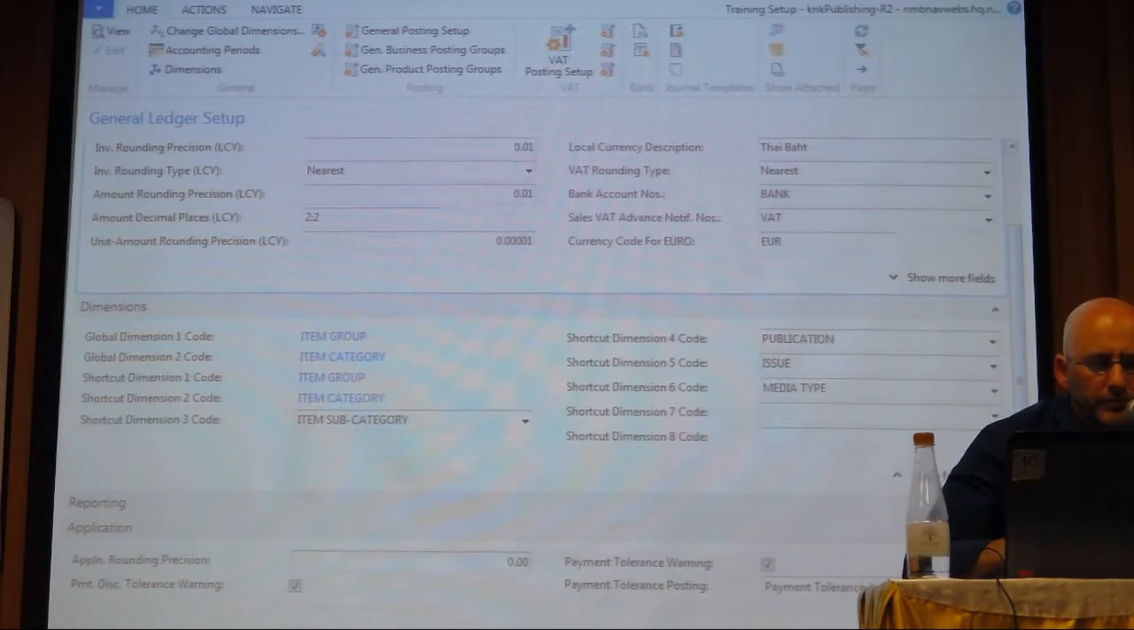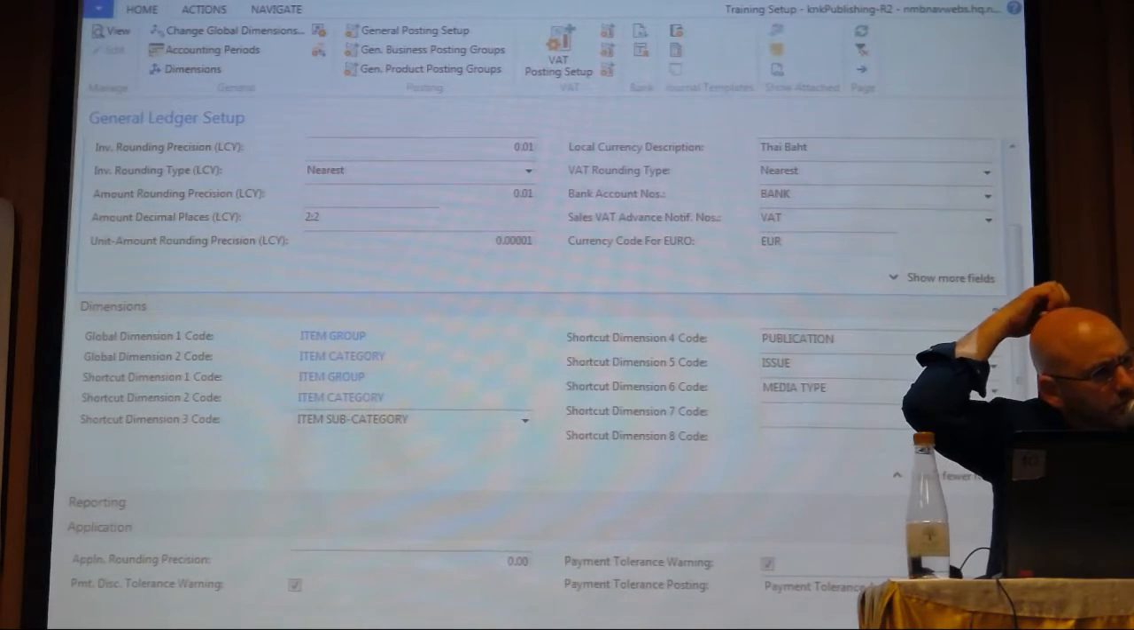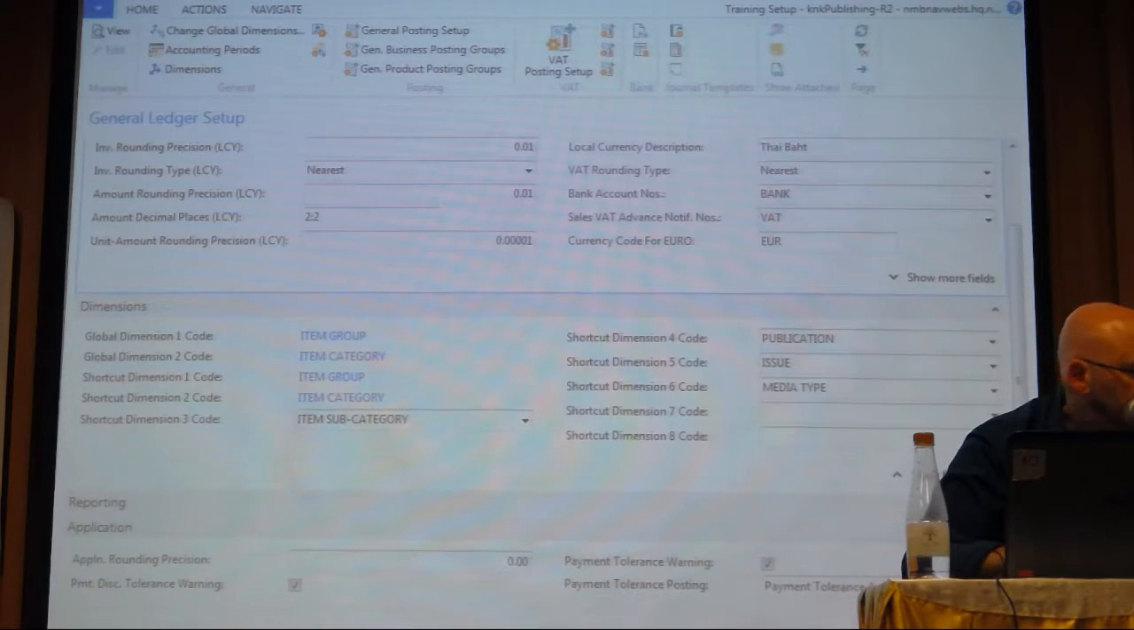This is for the whole system. So the global dimension 1, we might have to set it as channel. Once it's done, it takes the description of what we set and shows it on the sales order page. So here the description, like he wants to set the first global dimension as channel.